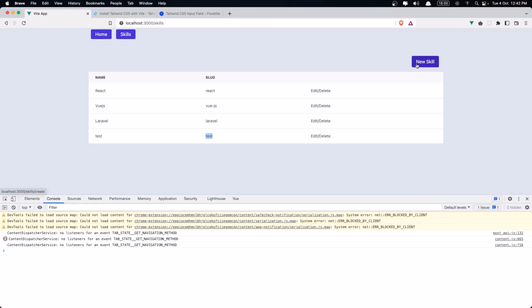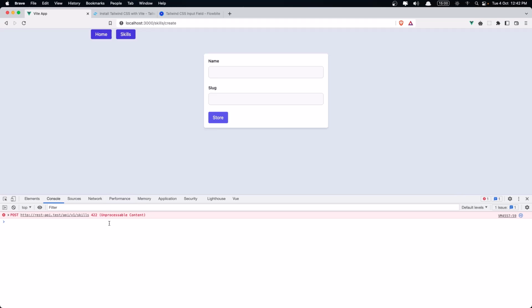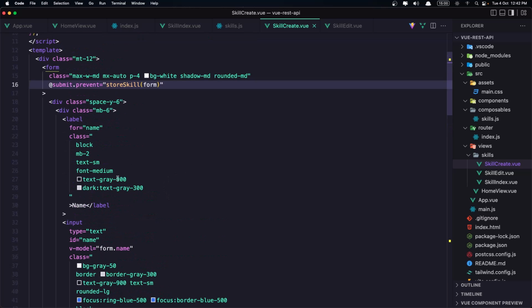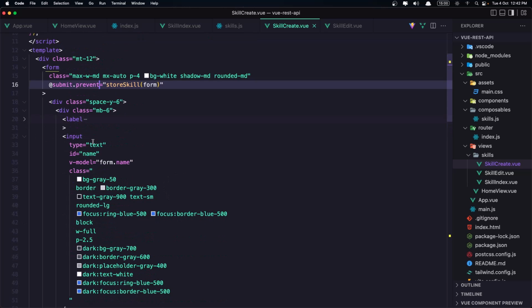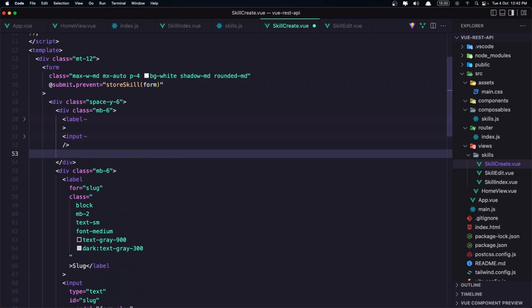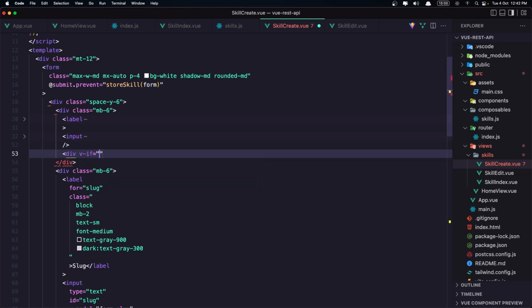Okay, now let's display the errors, because if I just say send, we have 42 and nothing happened here. So in here, when we have the label, let's close this. We have the input for the name. After this, let's add the div, and let's say here, not class, but v if the errors dot name, if we have an error for name, I want to display a span.